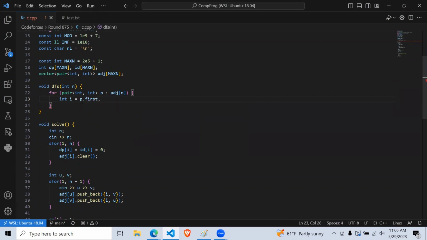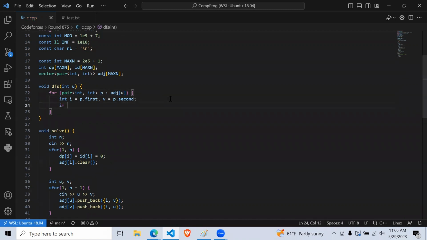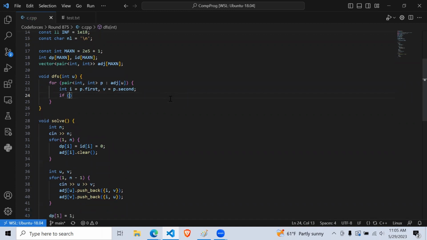And then since it's the other edge, maybe let's call this u just to make it less confusing. And that's why we can call the other side d, which would be p dot second. Let's also call this u. Okay. So now we have to check if we haven't explored it yet. How do we know we haven't explored it yet? Well, dp of v is 0, basically if it's equal to 0.